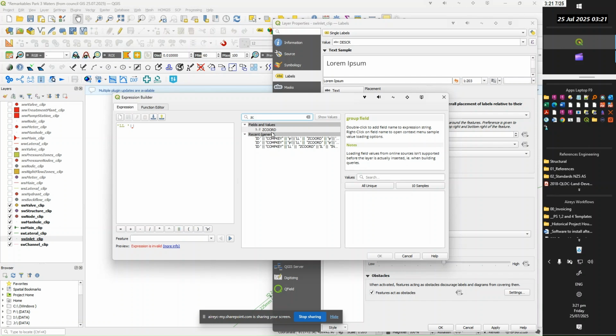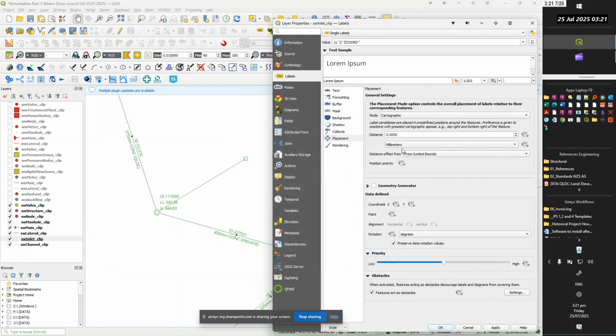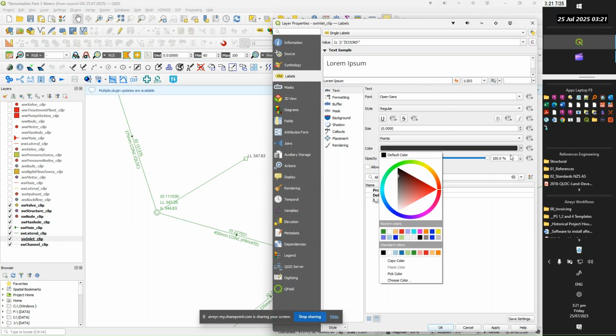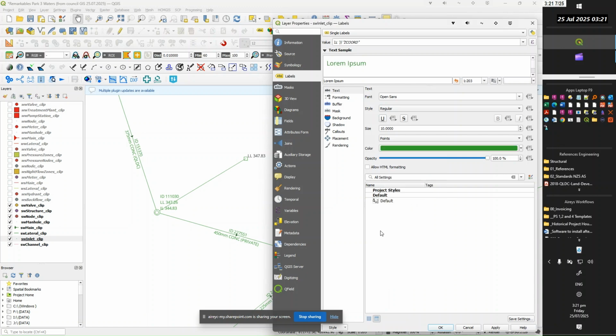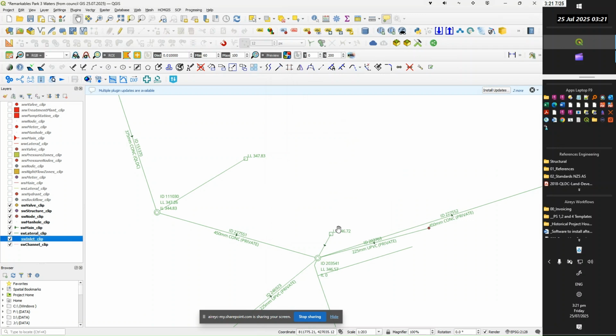And I know that in the council database, the field with the lid level is called the Z coordinate. So I double click on that, and it gives me a preview down the bottom. So lid level, etc. Type OK, press apply, and there we go. We have got our lid level, and we just need to tweak its colour. And we are done.